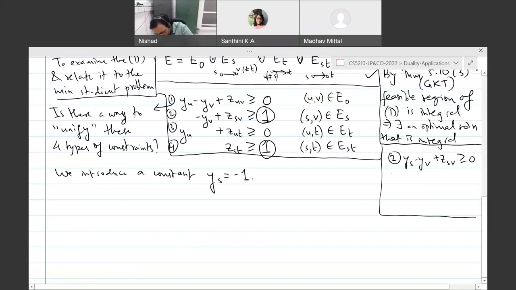And similarly, the fourth constraint, but before I write down the fourth constraint, let us also try to deal with the third constraint. Okay. So the thing that is missing there is a variable for the vertex T. So let's just set YT to be zero. So we will introduce two constants. YT equal to zero. And if I do that, the third constraint will become YU minus YT plus ZUT greater than or equal to 0. Yeah, which looks very much like the first and second constraints at this point.